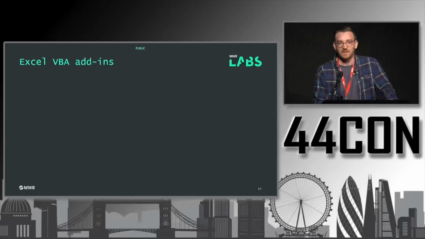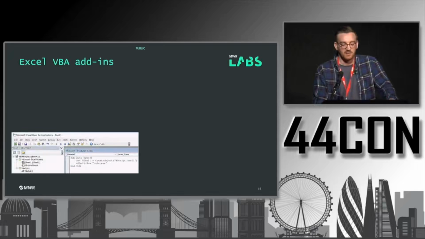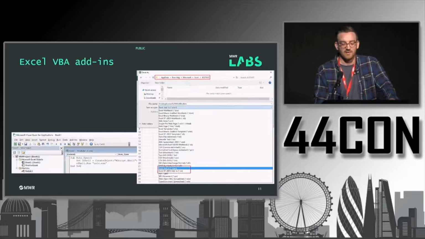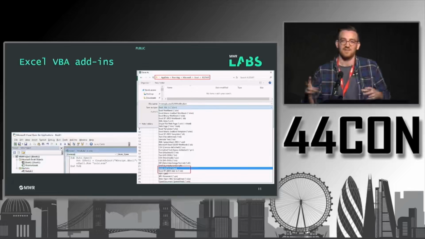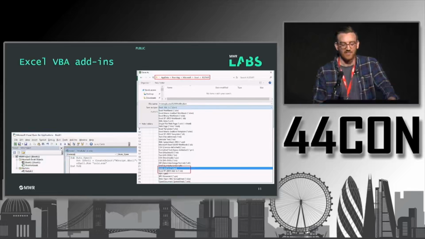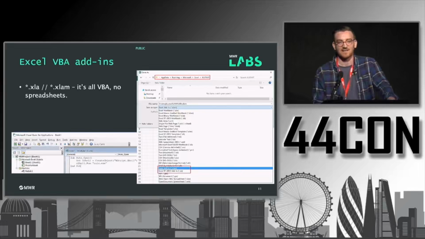In addition to DLL-based add-ins, you can also have add-ins that are written in VBA, and the way that you create one of these is very much the same as you would create a macro document. You open up Excel, you open up the VBA editor, you stick some code in it. The difference is when you come to save it, if you drop down the list of supported file types, you'll see that right down, hidden at the bottom of the list, there are some add-in specific types for Excel. The file format of those is XLA and XLAM, and really all these are is Excel documents that don't have any spreadsheets associated with them.